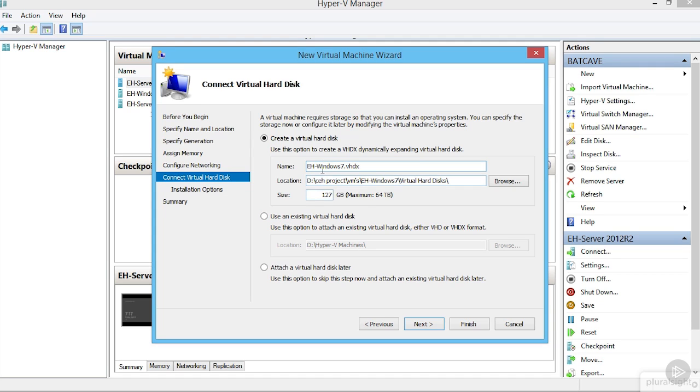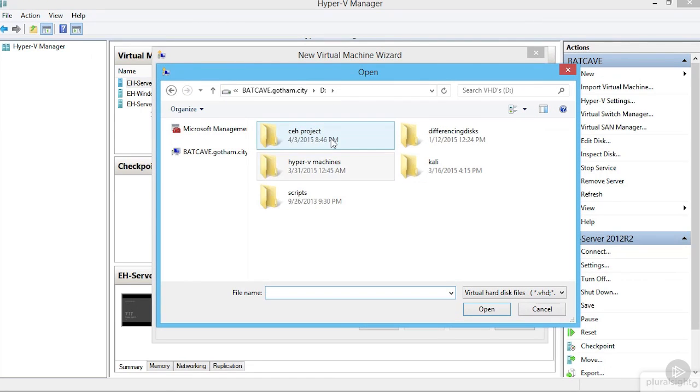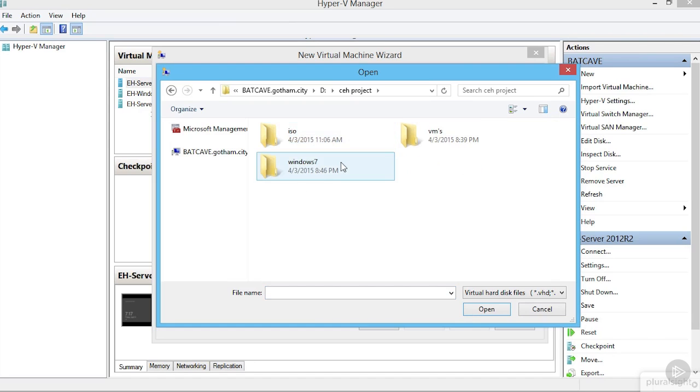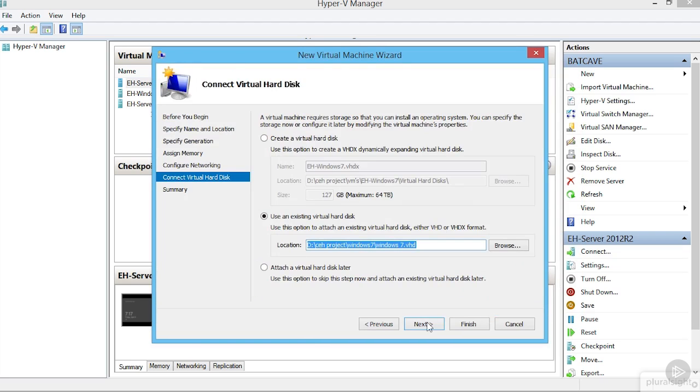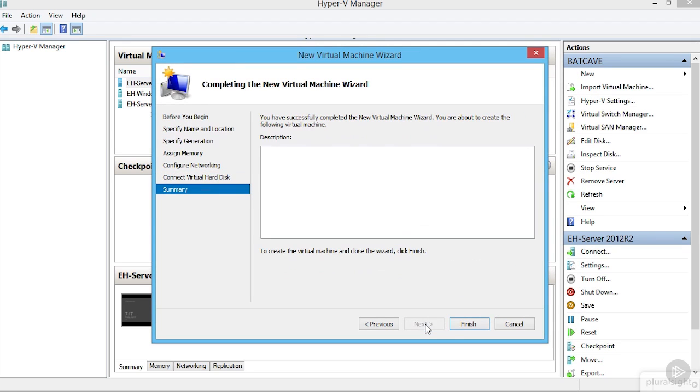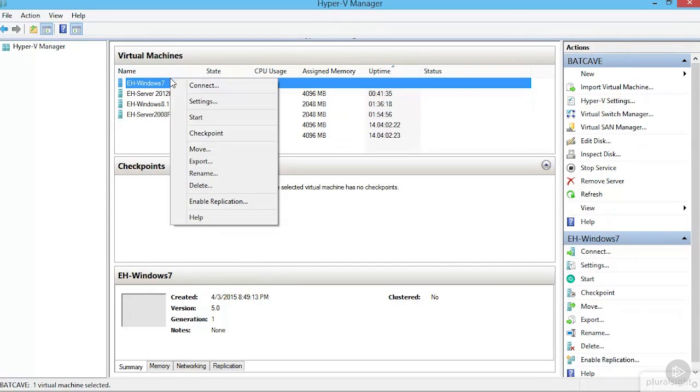So this is where I'd say stop, slow down. In this case, we're going to select to use an existing hard disk. You'll notice it points directly to my Hyper-V machines, but that's not where it's located. I'm going to back up here to my D drive, come into my CEH project folder, and inside of Windows 7, there it is, that same VHD file. Remember, it was about 13 gigs. We'll attach that, hit next, get our summary screen, and hit finish.